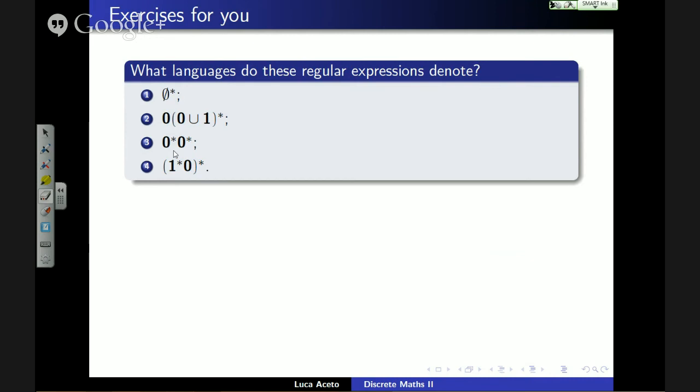0 star, namely the set of all strings that only contains zeros. Possibly none, so possibly the empty string. Why? Remember, this is a concatenation of two regular expressions, which happen to be the same, 0 star, 0 star. When does a string match the pattern 0 star followed by 0 star?